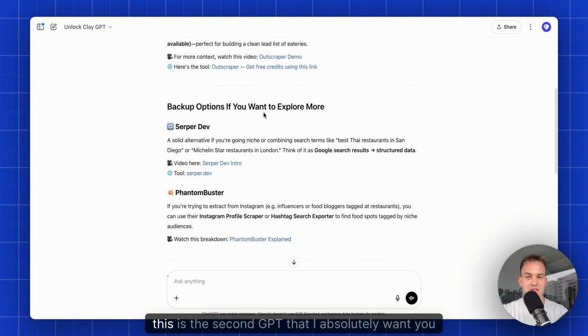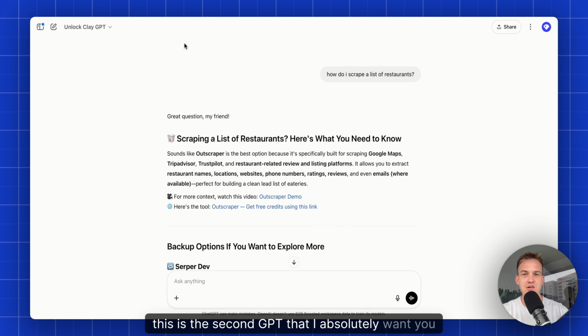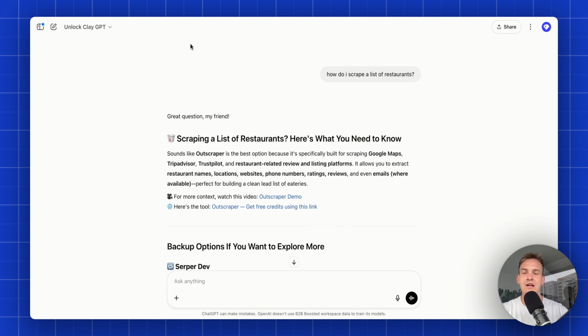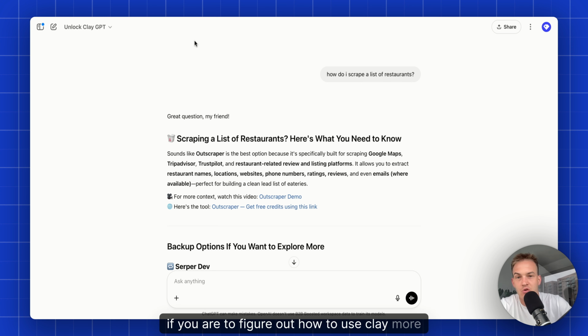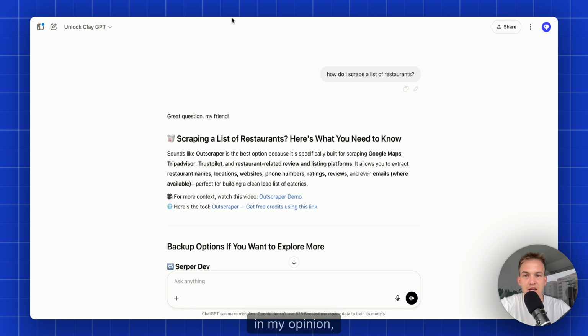So this is the second GPT that I absolutely want you to start using if you are to figure out how to use Clay more efficiently, right? This GPT, in my opinion, is definitely worth trying out as well. And on top of that, there are 2 other GPTs, which I'll talk about later on.